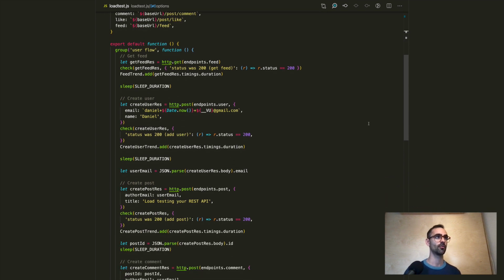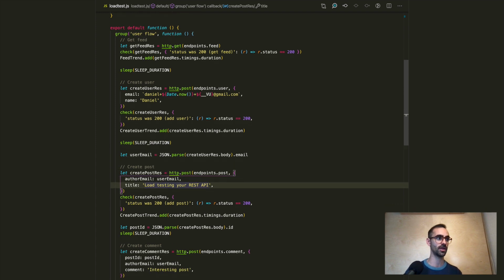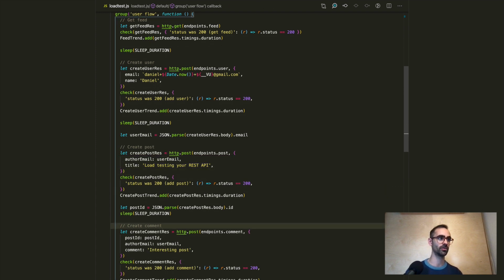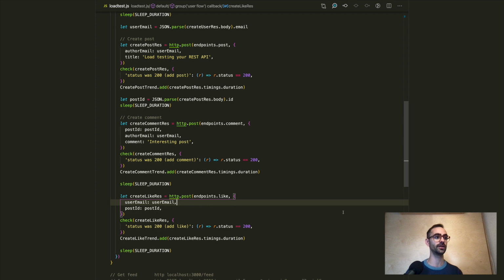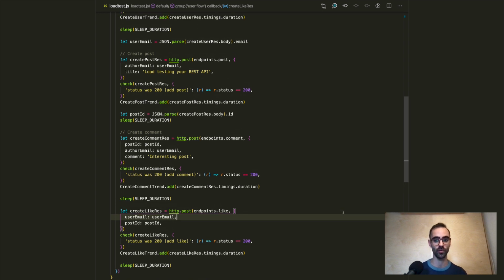And what we do is we make a call to the feed endpoint, then we make a call to the create user endpoint, and then we make a call to the create post endpoint, another one to the create comment, and then finally to the create like. And there's a little sleep duration between each one of these requests. So let's go to the terminal and run this load test.